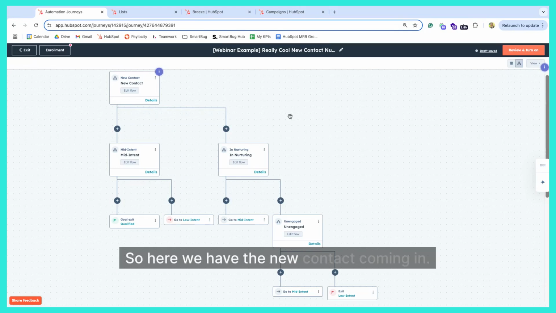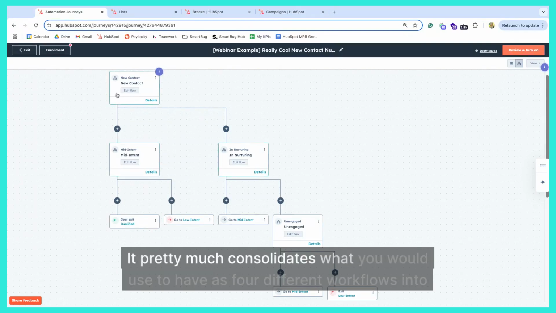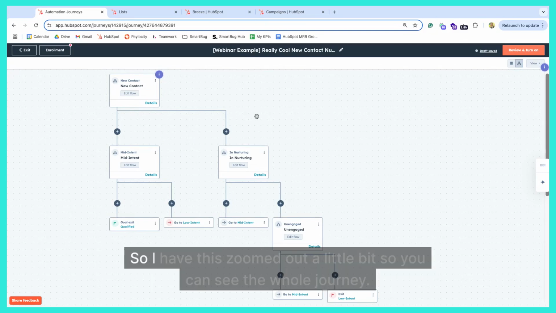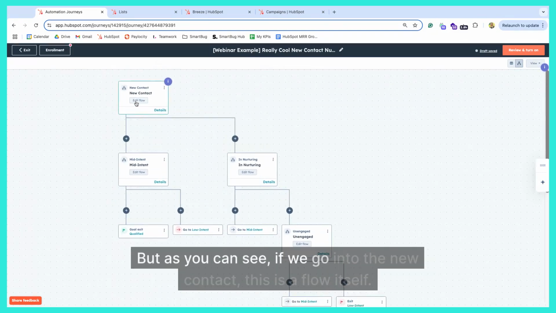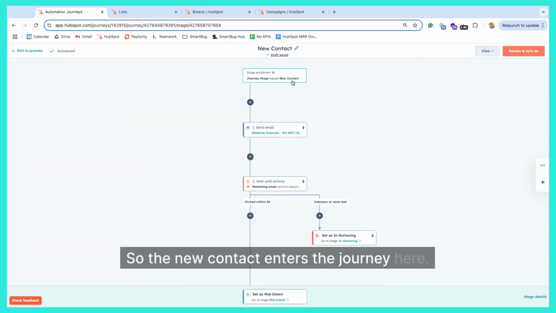So here we have the new contact coming in. One really nice thing about the journey automation is it pretty much consolidates what you used to have as 4 different workflows into one nice visual. I have this zoomed out a little bit so you can see the whole journey. As you can see, if we go into the new contact, this is a flow itself. So the new contact enters the journey here.